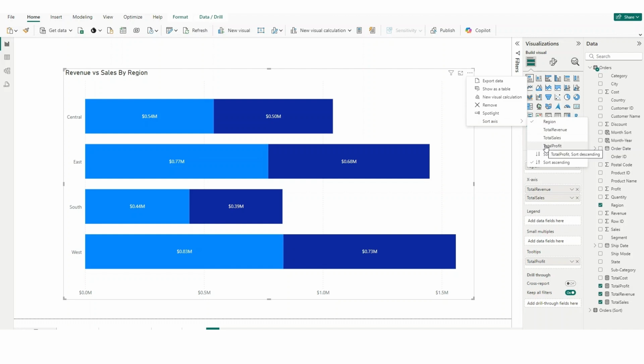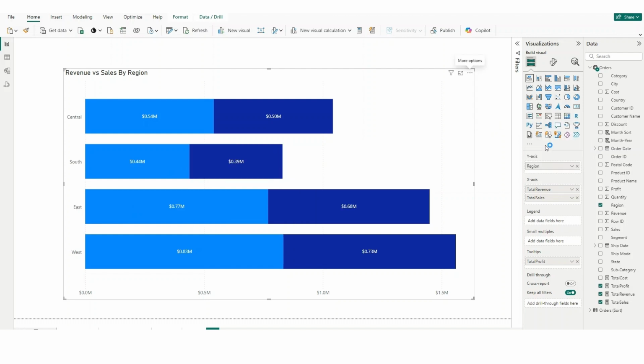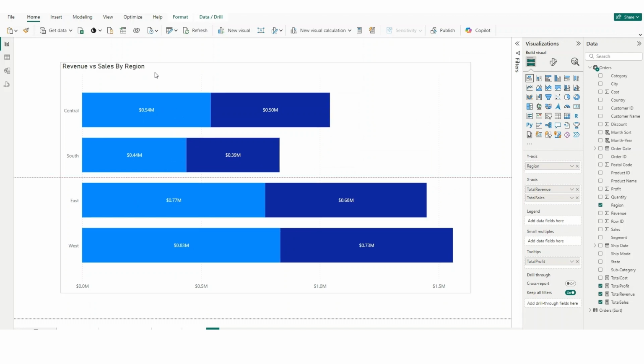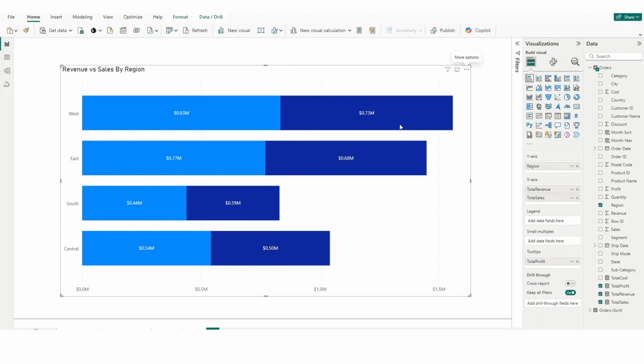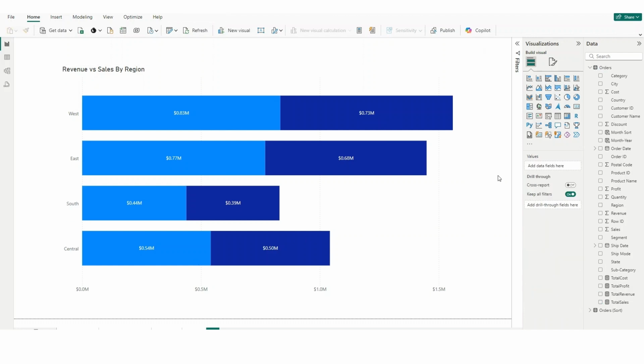So total profit is here. I'll just sort it based on that measure. This way we can see the highest profit made. Was it ascending or descending? Okay, ascending order. Let's just do descending order. Yeah, the highest profit we made was on west, followed by east and south region. Okay, so that was the fourth one.